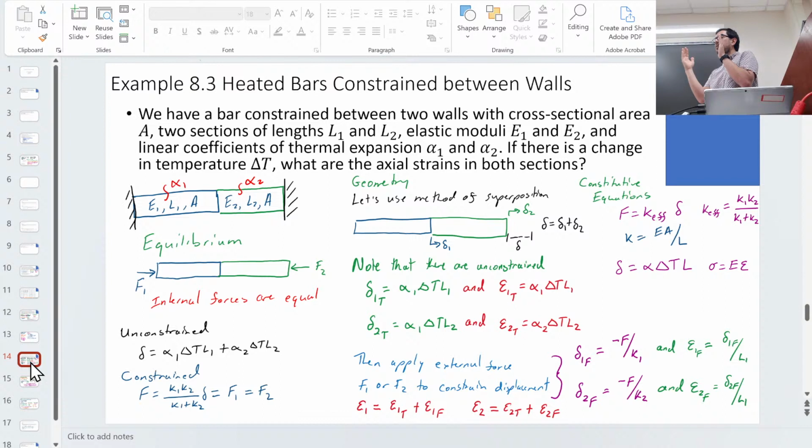If I'm constraining it, right, and I have to push harder against that elasticity of the material, then it's going to have a higher internal stress. Okay.